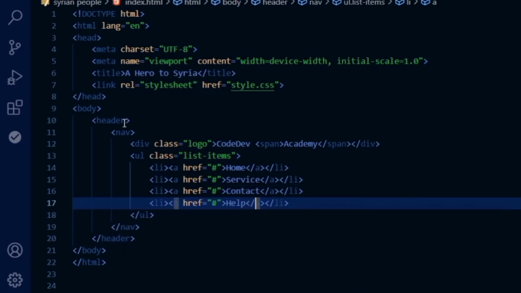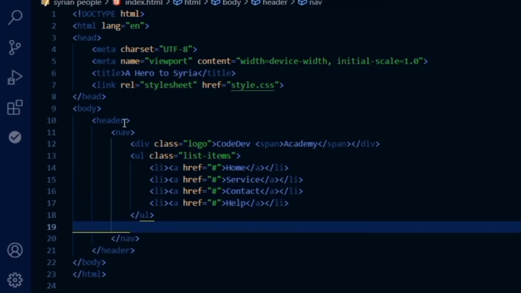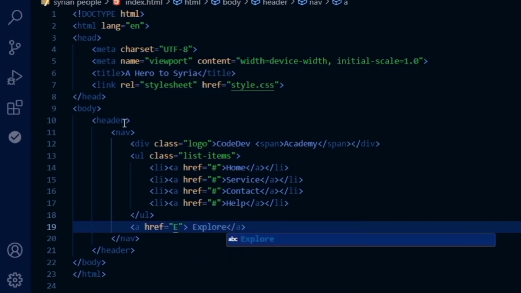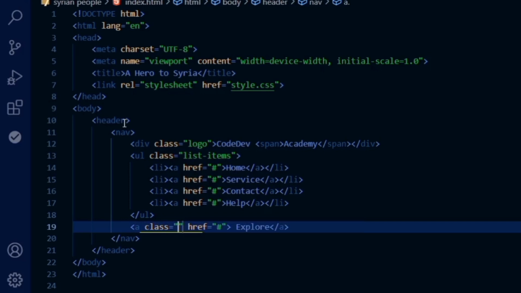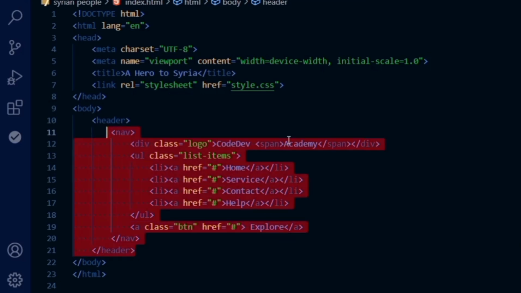Now below these list items, we need a button. So first for the button, we're going to use a link for that. So we're going to create a link. We're going to link it to nothing, and we're going to give it a text of explore. Now we need to give the button a class name. The class name we're giving it is btn. So this is actually all the things we need for our navbar.